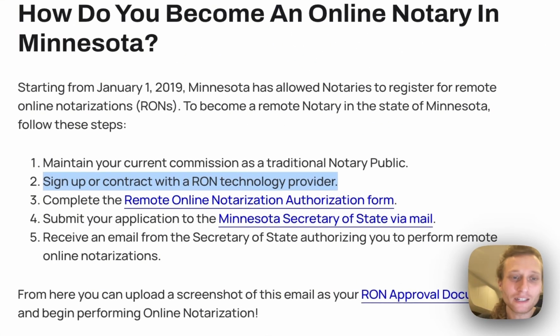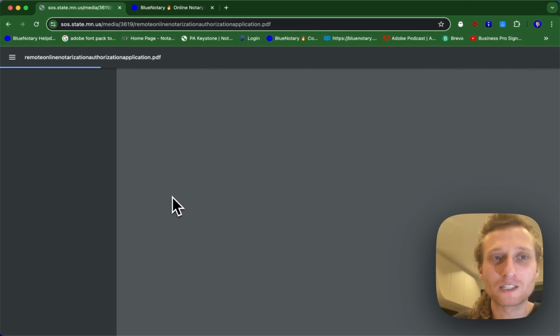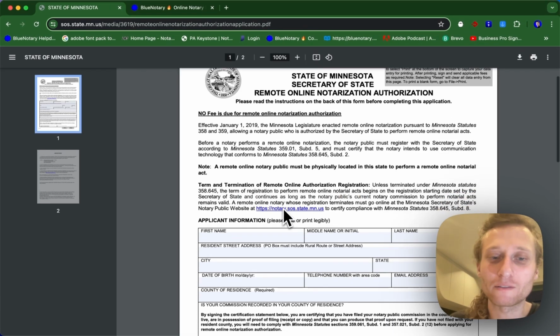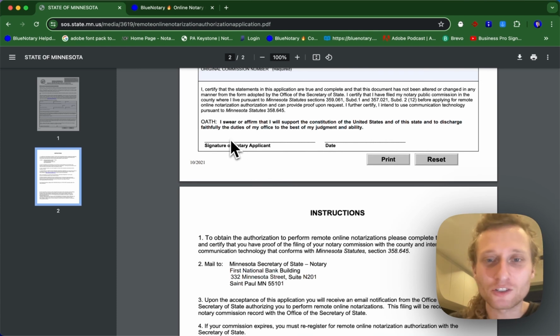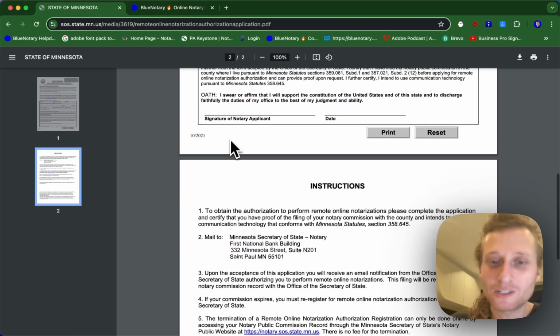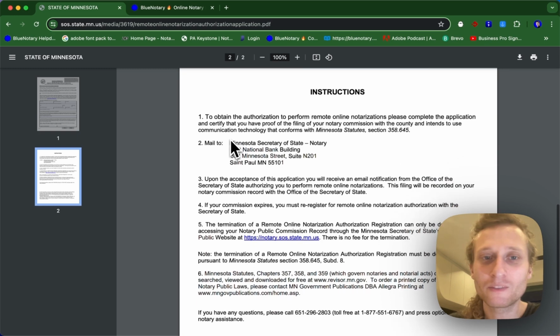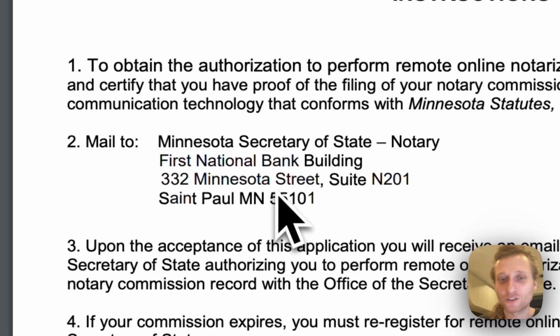Step number three is you're going to need to complete the Remote Online Notarization authorization form. So if you click this link, it's just going to bring you to the form itself, and you can take a look at all the required information, fill in everything that you need to, provide your signature. You can even fill this out using BlueNotary's Session Simulator. Then you're going to need to mail this to this address right here.